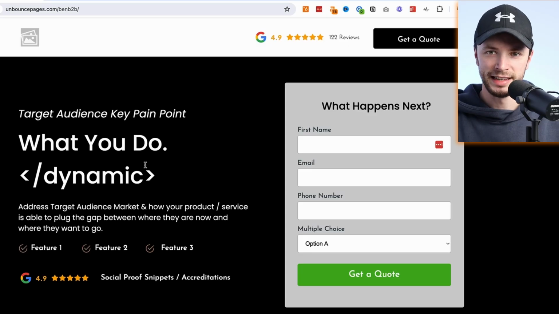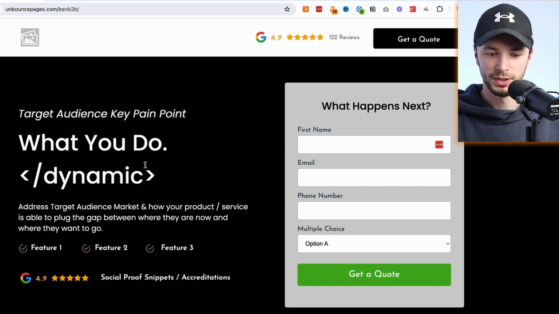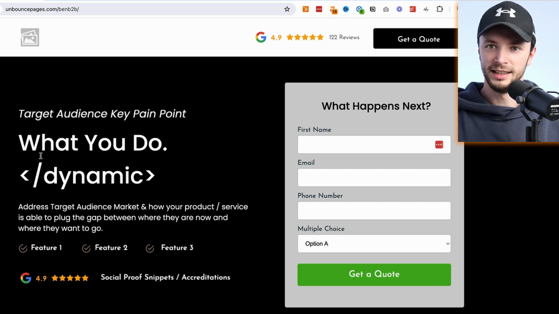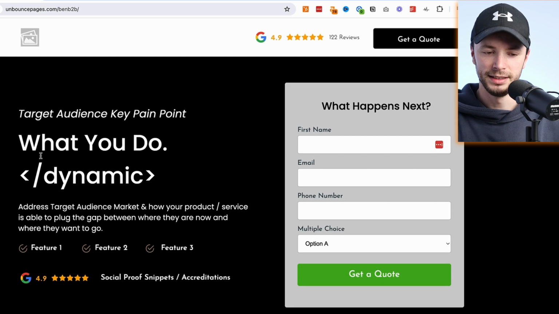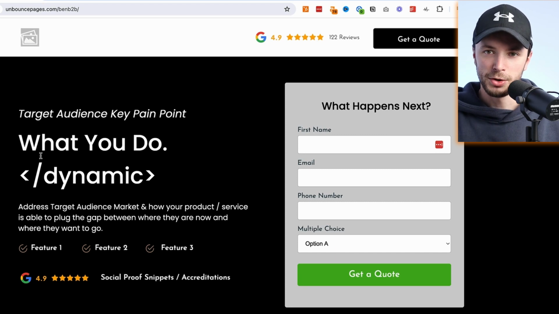Third thing you want to remove is a static headline. Again, if you're sending it from performance media sources, for example, you normally see one headline which is being used across all of the different ad campaigns. Now, what you can do in the likes of Unbounce and other landing page builders, and even websites if done properly, is you can create dynamic headers.